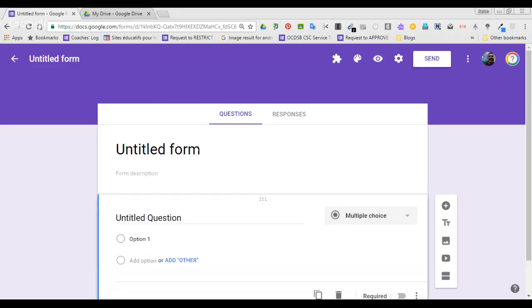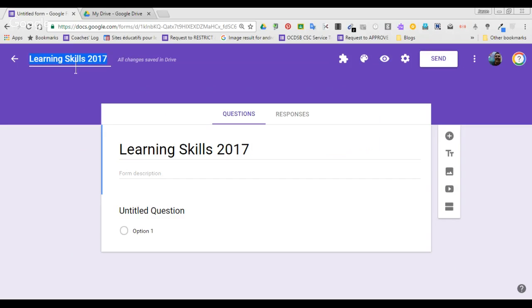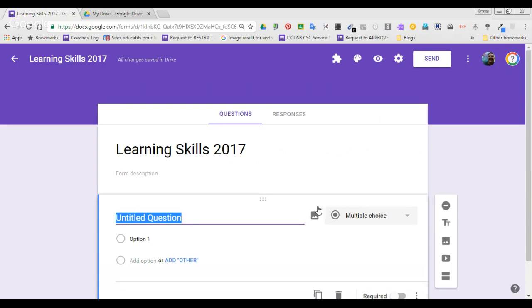Similar to the student observation form, give it a title first, so learning skills. Again, you can put in the year if you want. Not necessary if you're going to reuse the form year after year, but that's up to you. And again, click in the top left-hand corner and you will create the title for the document. First question again will be student name. So you're going to want to title the question student name.